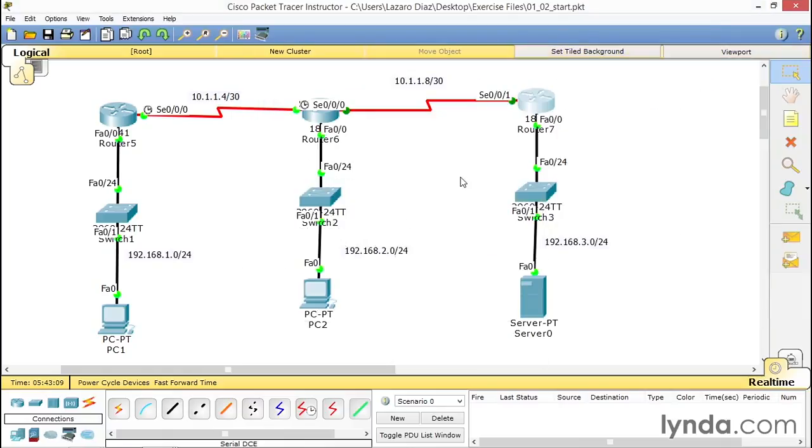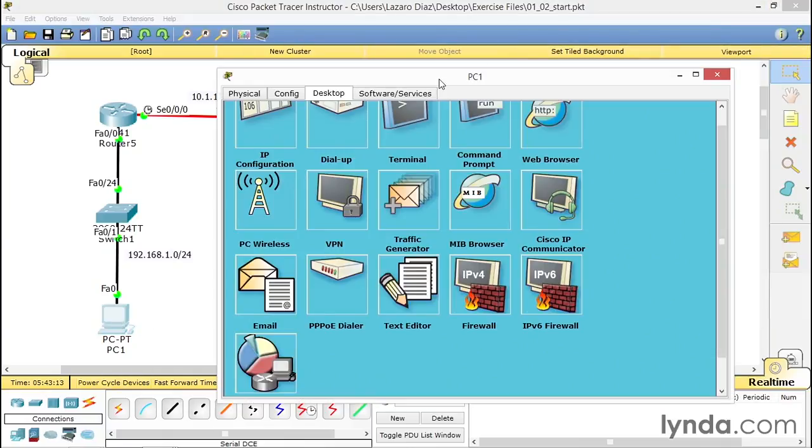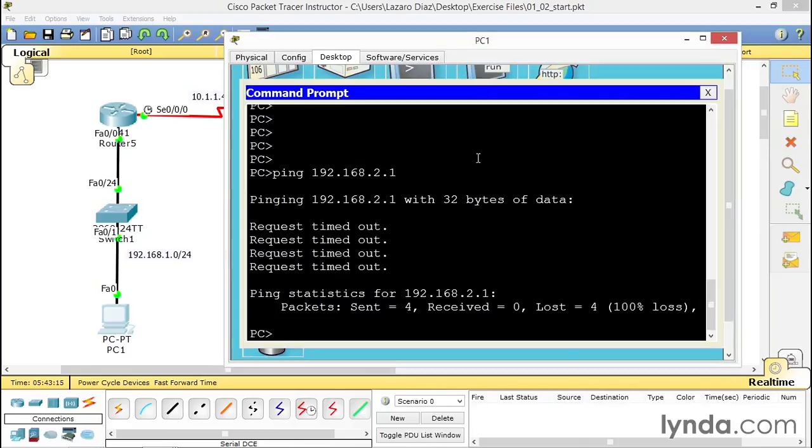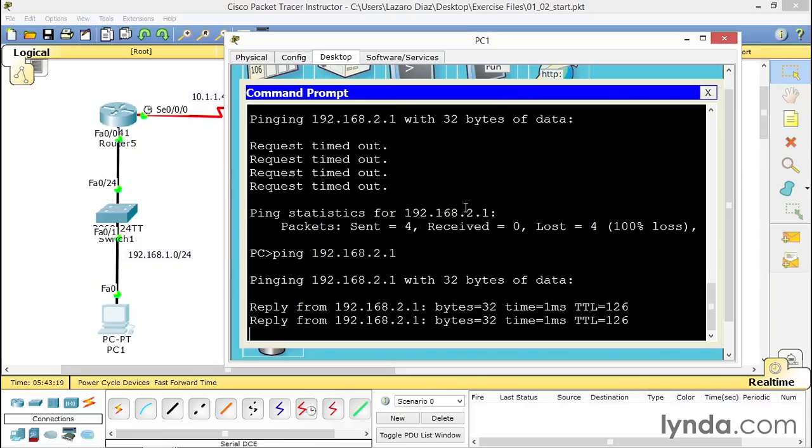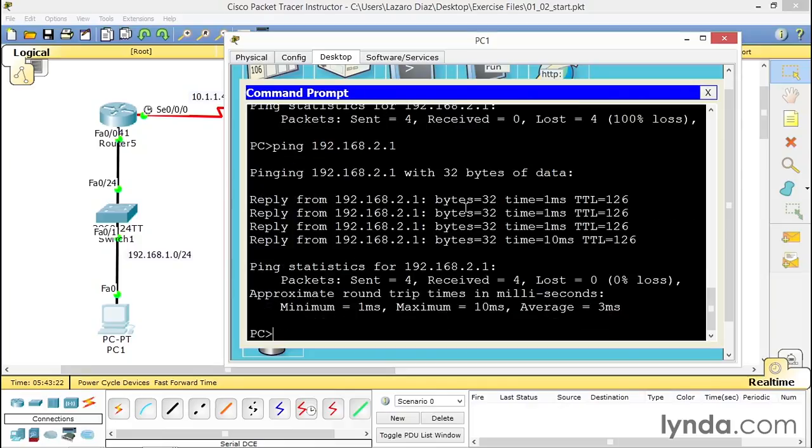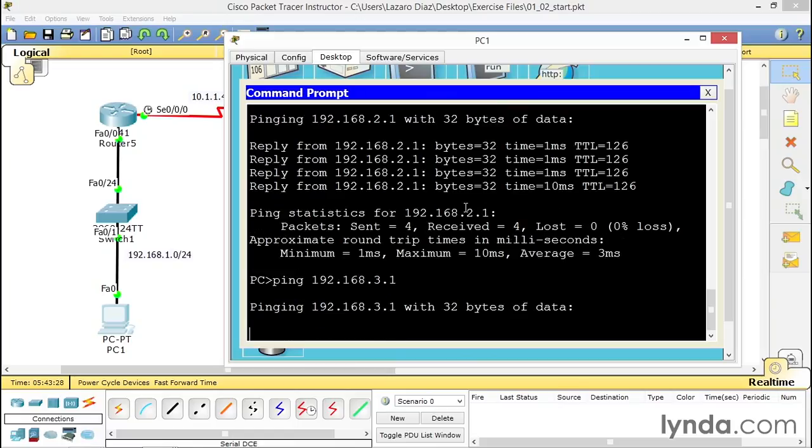Now what should happen, we should be able to ping whoever we want at this point. And let's see if that's true. Let's go ahead and up arrow and let's ping 2.1. Hey, now we can get there. Let's go to 3.1. And now the first one, don't be scared. The first one, you always get a request timeout.